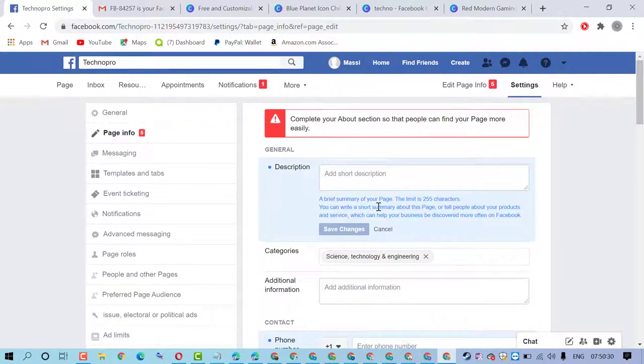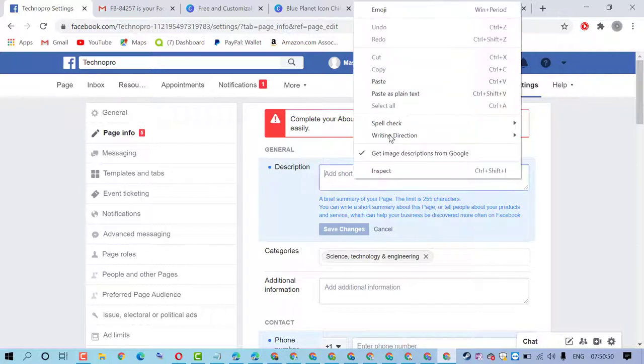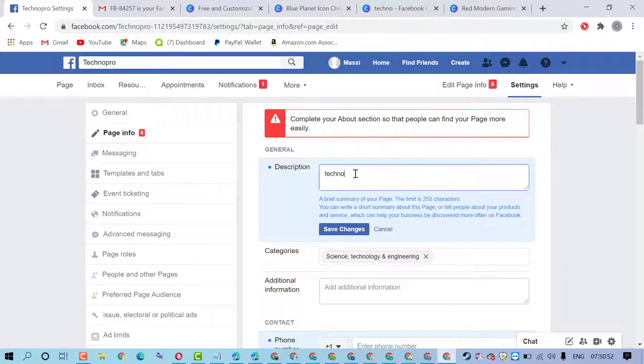A brief summary of your page. The limit is 255 characters. You can write a short summary about this page or tell people about your products and services, which can help your business be discovered more often on Facebook. So type the description here, then click on save changes.